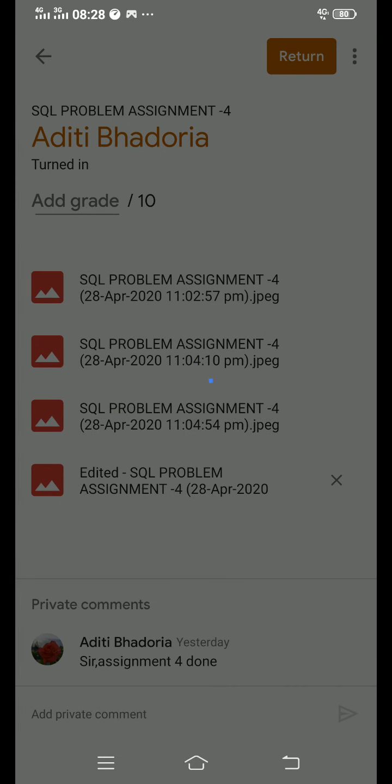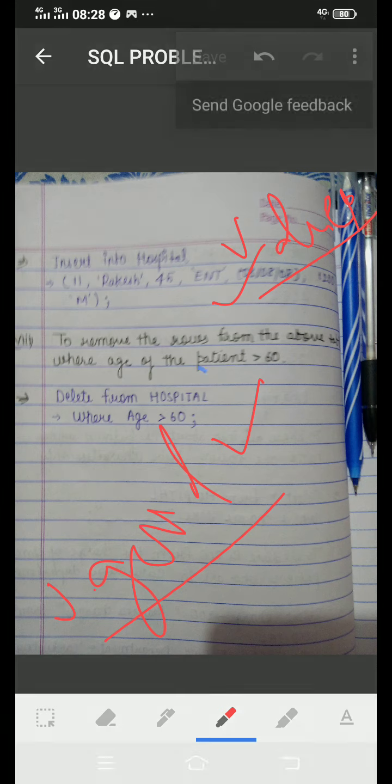The student submitted three files, so I will edit the third file also, then grade it and return it to the student. This is the third file, and again I have selected the pen. This is an insert into command, but one thing is missing: values. You can mark values. Delete from star is okay. The effort is very good. I have marked everything in the copy, and then I will save.